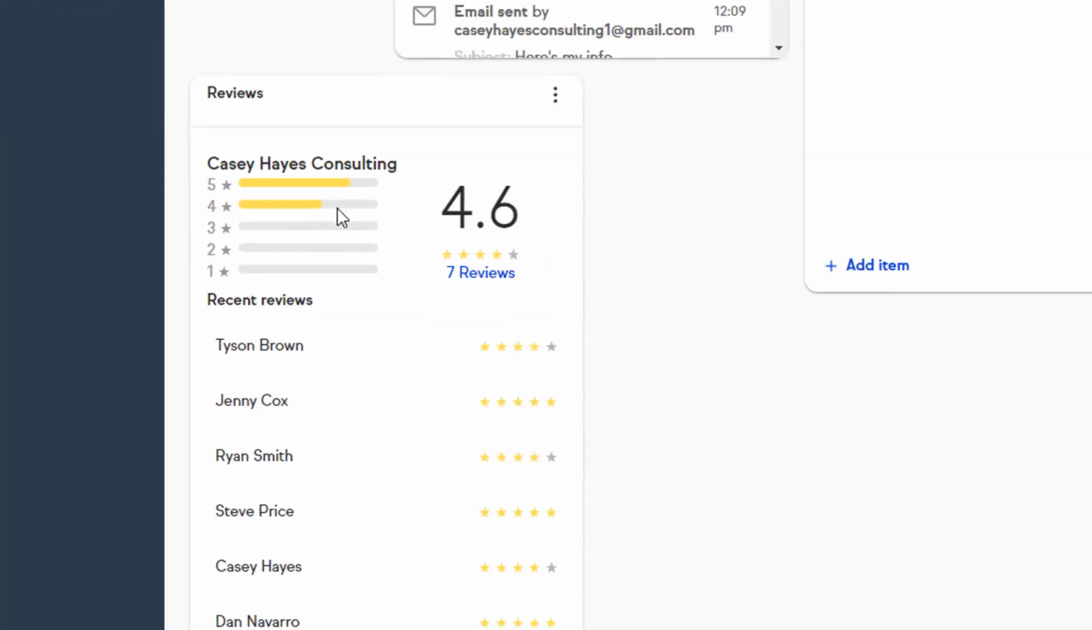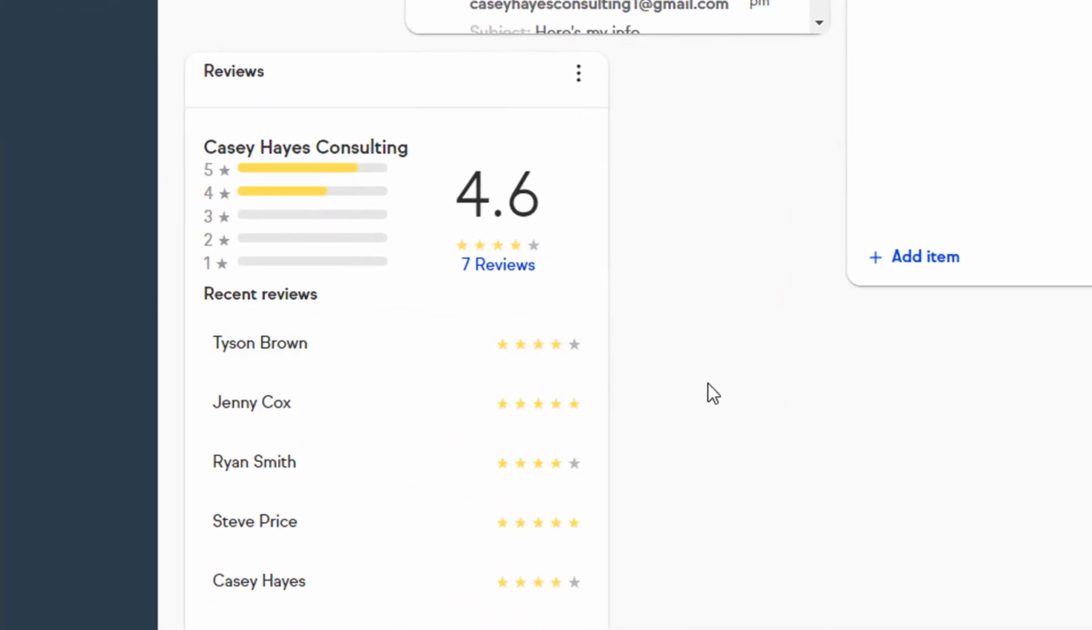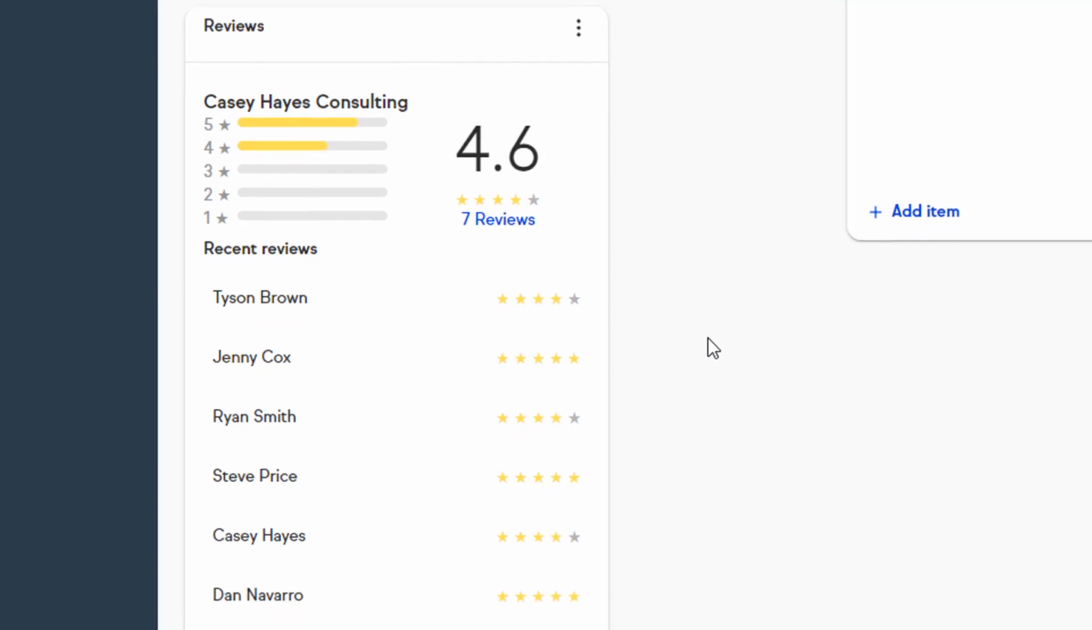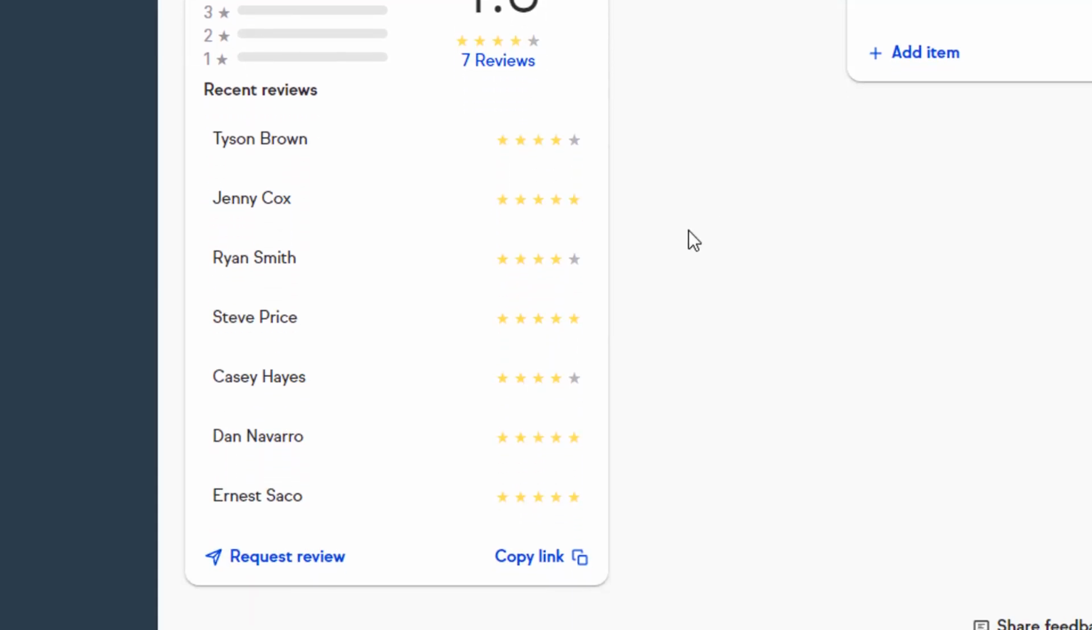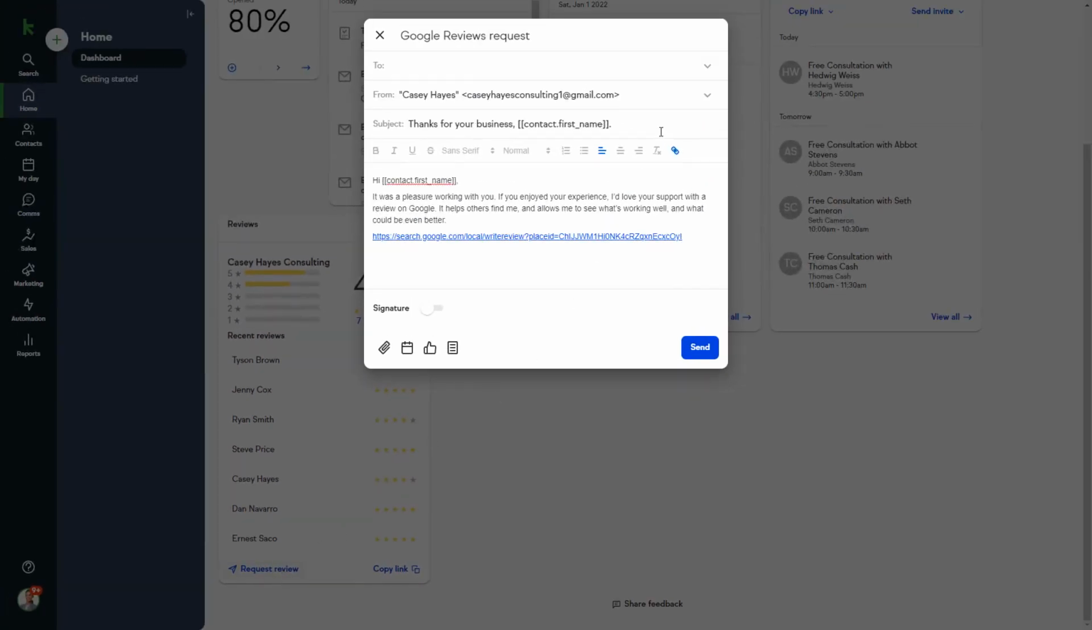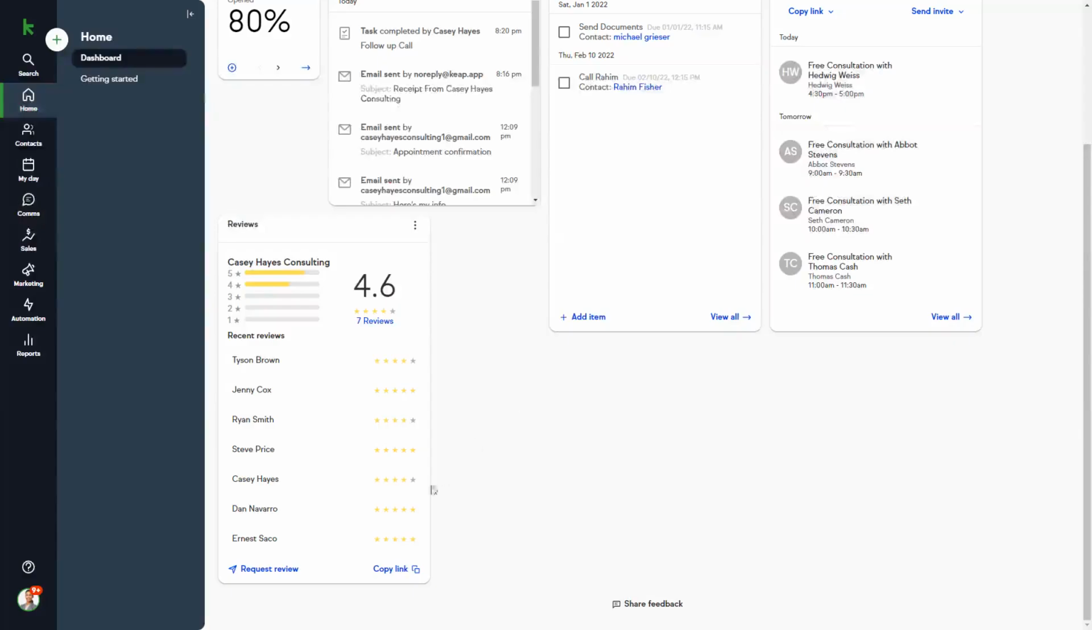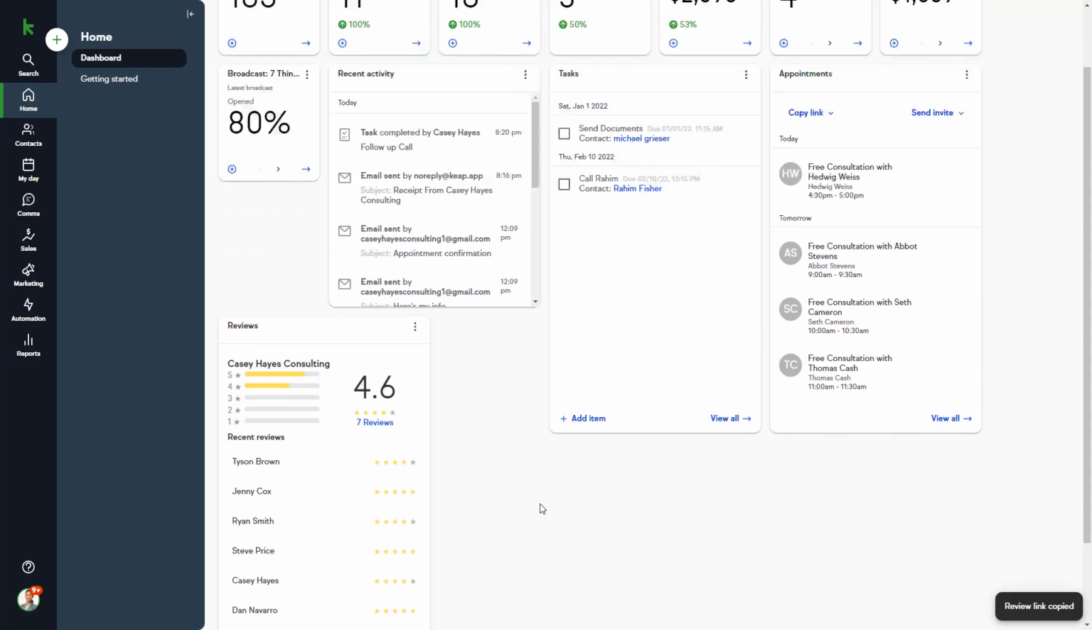The Google Business Review widget will show you the latest Google reviews your business has received, as well as your overall Google review score. If you want to request one of your contacts to give you a review, click the Request Review button, choose the contact, and click the Send button. The Copy Link button will copy the link so you can paste it into a text message or onto a social media post.